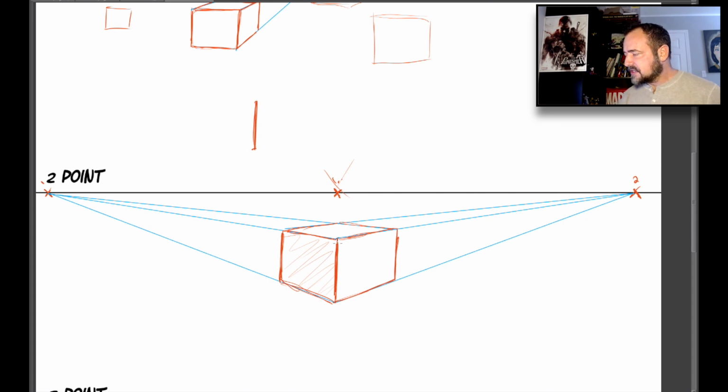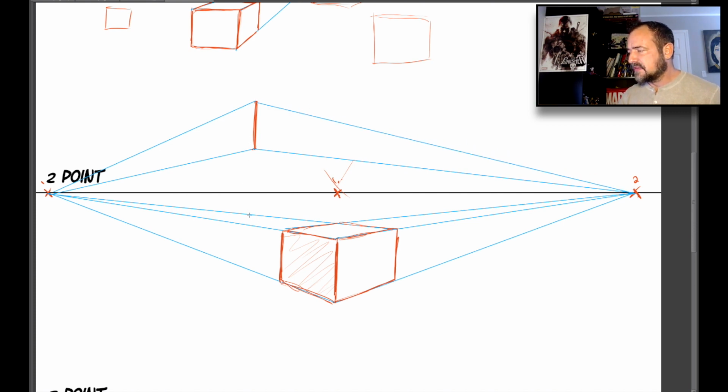Why do we take the top to draw it off here? Because it's below the horizon line. So if I'm looking at it from this one, where is this object going to be? Is it going to be below or above the horizon line? Well, here's the horizon line and this one's above, right?